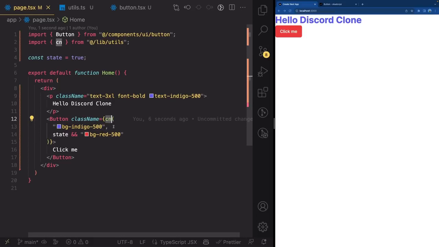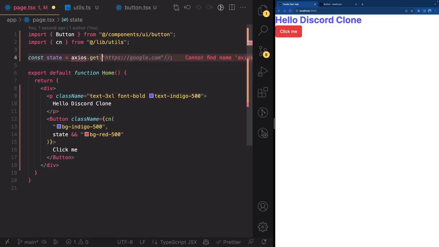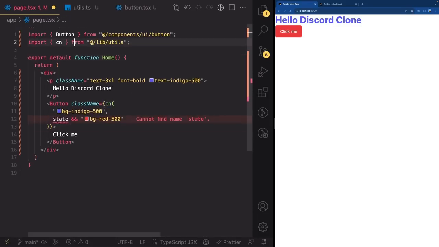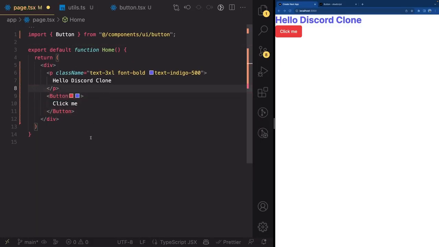So that's why we're using this cn class. Now this doesn't make too much sense because this state is hard coded to be true. But think if this was some Axios call, you know, we got something, I don't know, and then we assign that value here, and depending on that we want to change our color. That's why this is useful for those dynamic cases. Of course you can remove all of that, we're not going to need that. Just like this, so just have a plain little button.